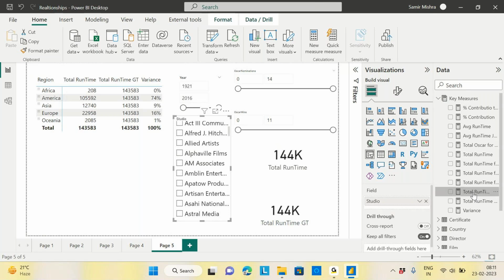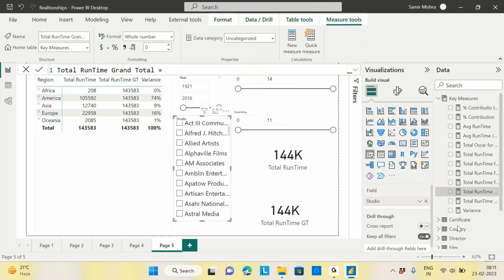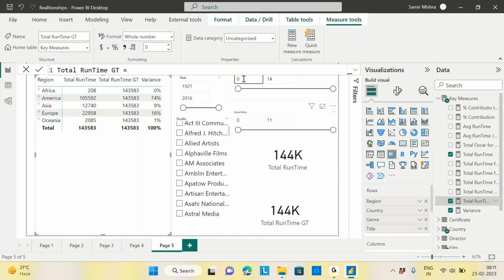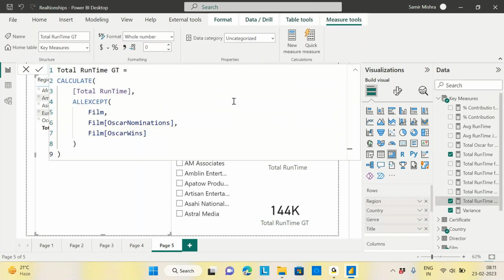Let's see again. Can you show the formula again? Yes, I'm showing the measure, total runtime. Right now, the filters are from one table, the film table. If we are bringing a slicer from a different table, then you need to create a virtual table using filter functions, and on top of that we need to apply it.